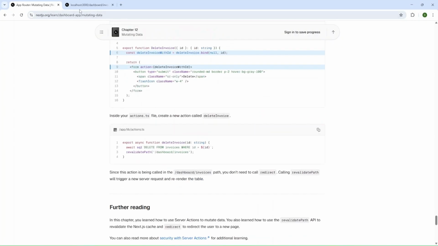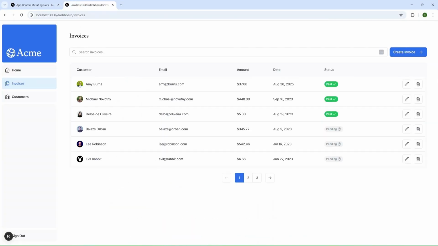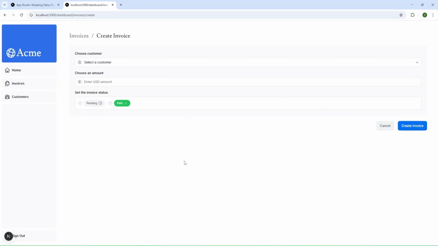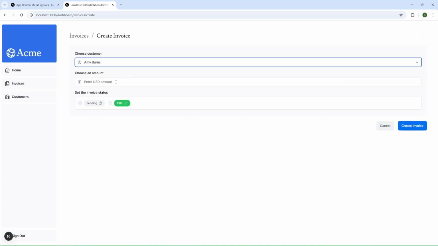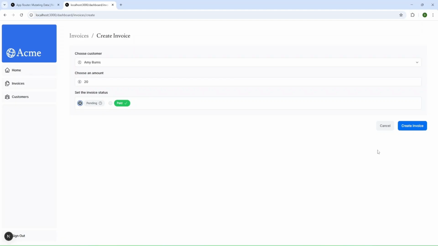Okay, and now let's try to delete our invoice. I'm going to press this delete, and as you can see, we don't have our invoice anymore. And let's test our functionality one more time. I'm going to create an invoice and provide some value and padding. And now I can create.